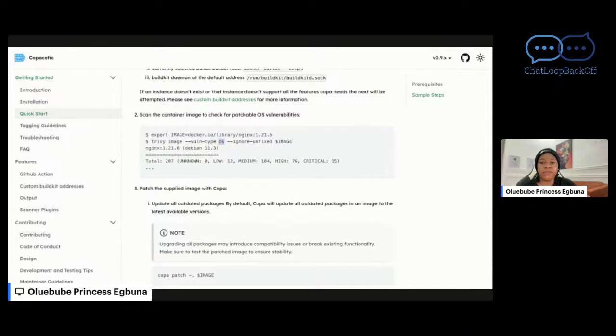Other language level vulnerabilities are more complex because they have a lot of dependency trees that are managed by specific language ecosystems, like Python pip or JavaScript npm. They have their own language ecosystems, so Copa does not manage those. It primarily targets OS package managers.